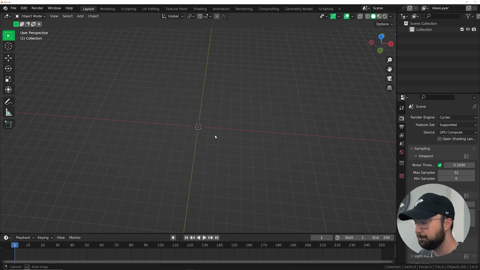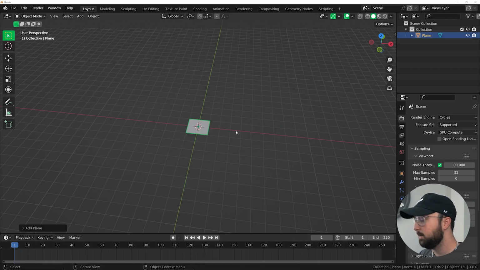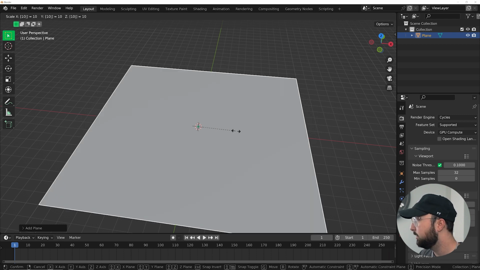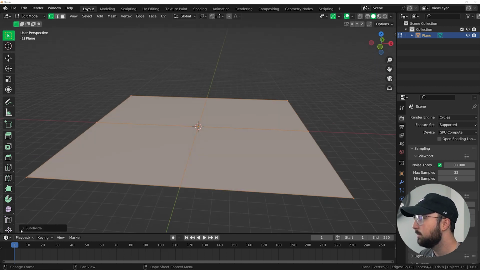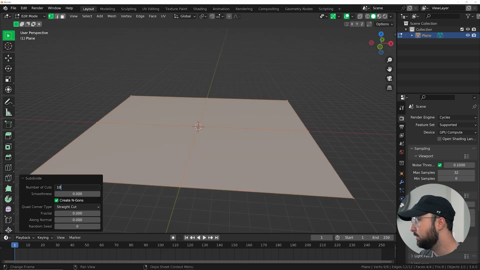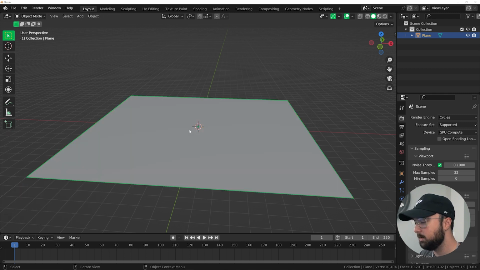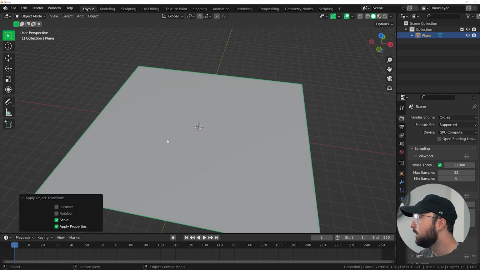So what I'm going to do, hit Shift A, get a plane, and then hit S10, and that's going to scale it up. I'm going to right click, subdivide, and we are going to do 100 cuts. I mean, pretty high poly. I'm going to Control A and apply that scale. So now we have this.